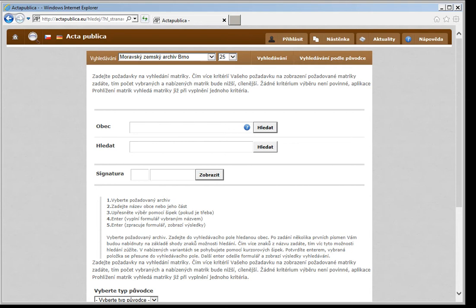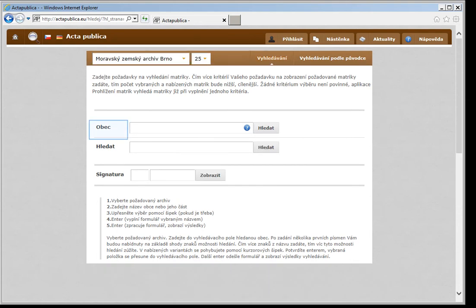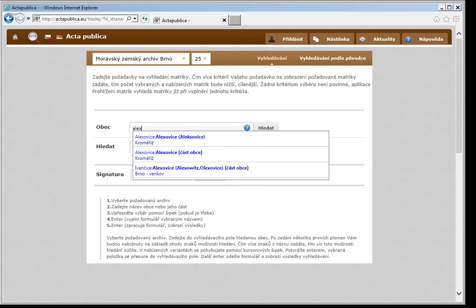We are now ready to search for books for a particular village. Obec is the word, a generic word for municipality, village, town, city, and this is where you would start to type the name of the location you are looking for. We are going to use a village named Alexovice, and we can just start typing the letters, and at ALEX it shows up on the list. You scroll down to the one that matches the one you want and click on it.